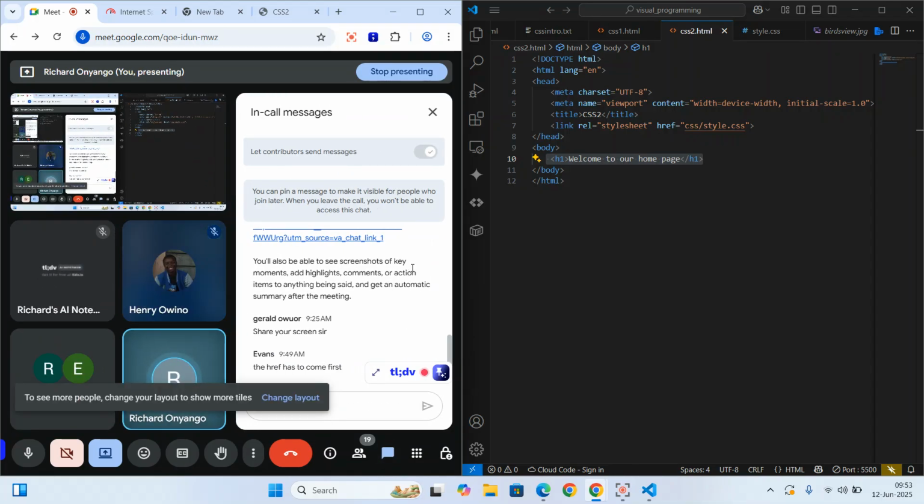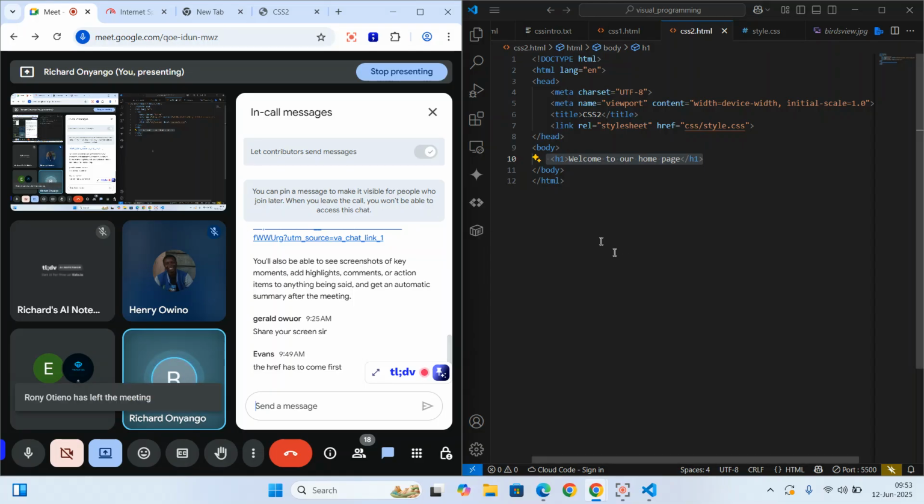Even says the href has to come first. I don't think so. You can put it in any order. They are attributes, and attributes don't necessarily have to follow any particular order, as long as all of them are available. What usually matters a lot is you defining all of them. So when the browser is loading them, so long as all of them are available, the order is not very important. Okay. Any other question or concern?